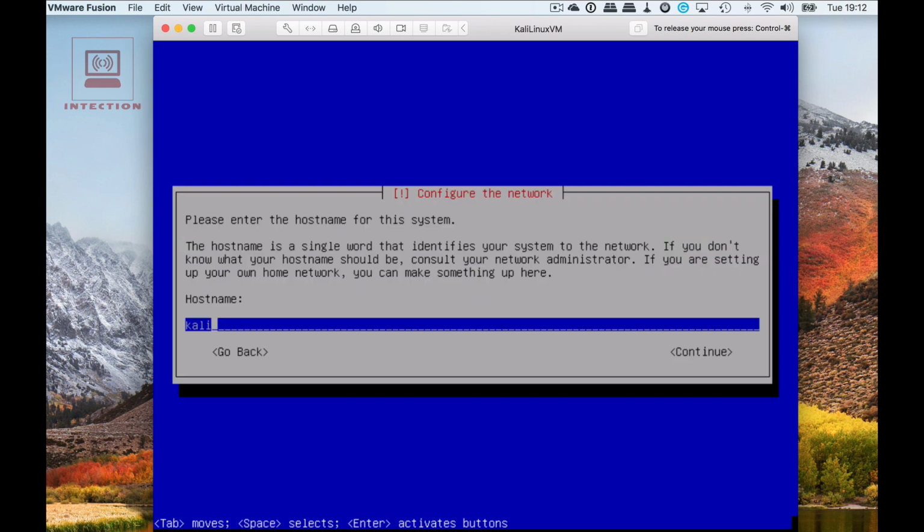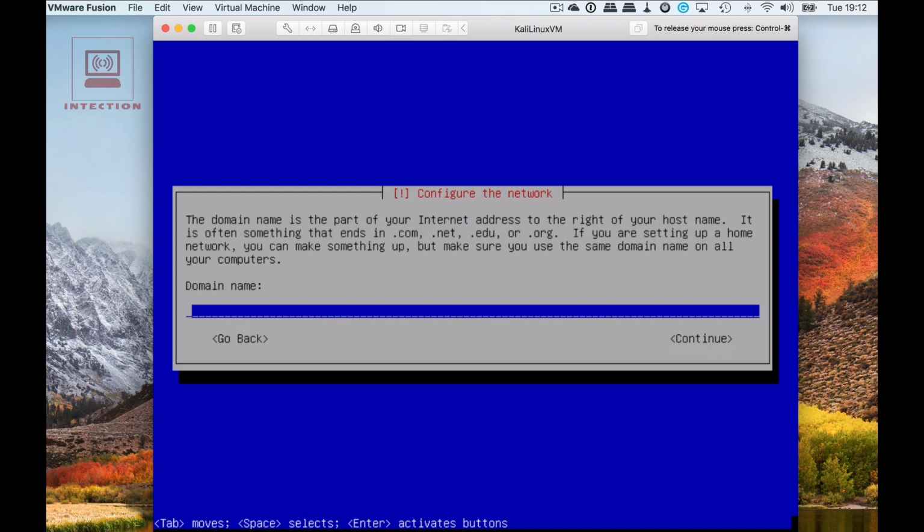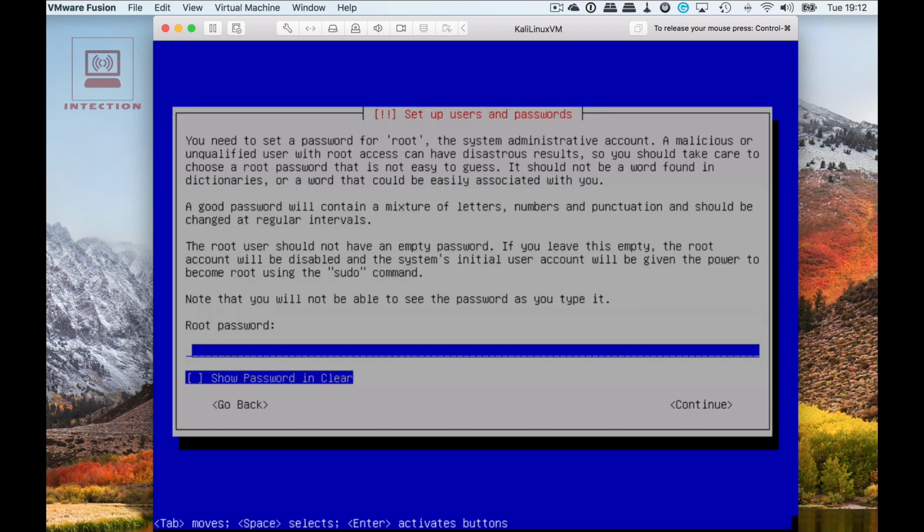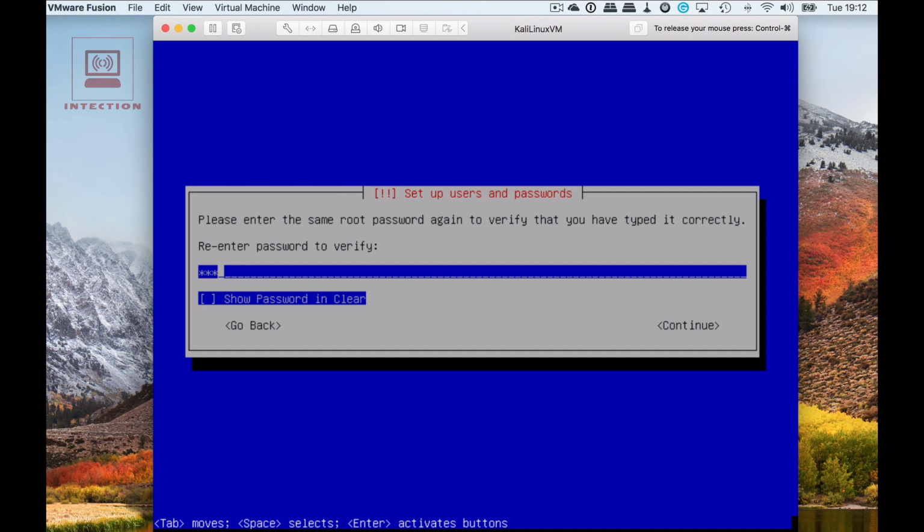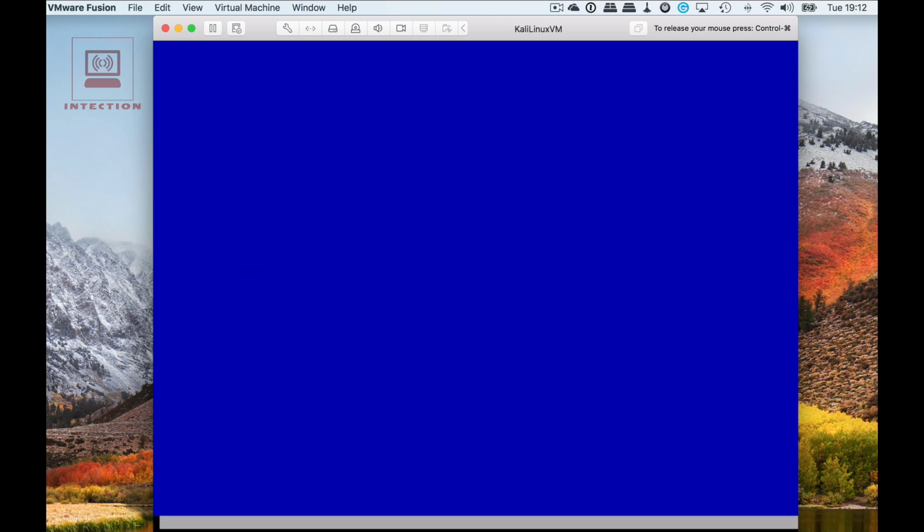So the first thing is give it a host name. That is the name that this device, or this virtual machine, will appear on your network. Put whatever you like. I'm going to call mine Kali Linux, and click continue. Domain name, this is optional really. You can use your workgroup name. I'm going to put local.domain, and then we will click continue. Now you have to set a root password. By default, Kali Linux uses root when you log in.